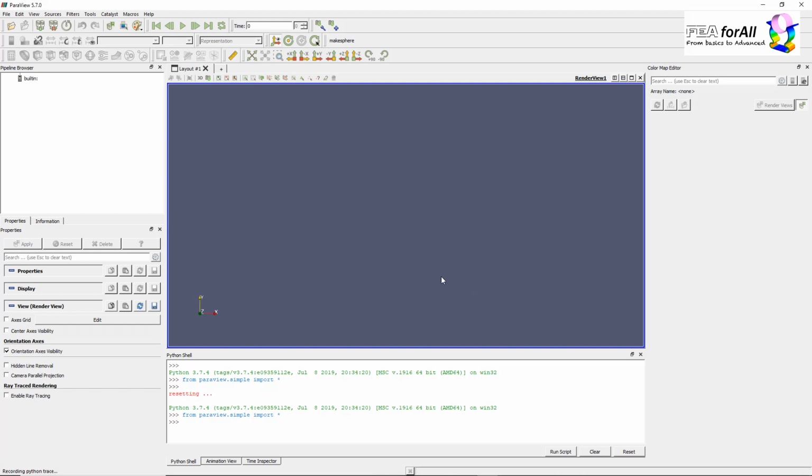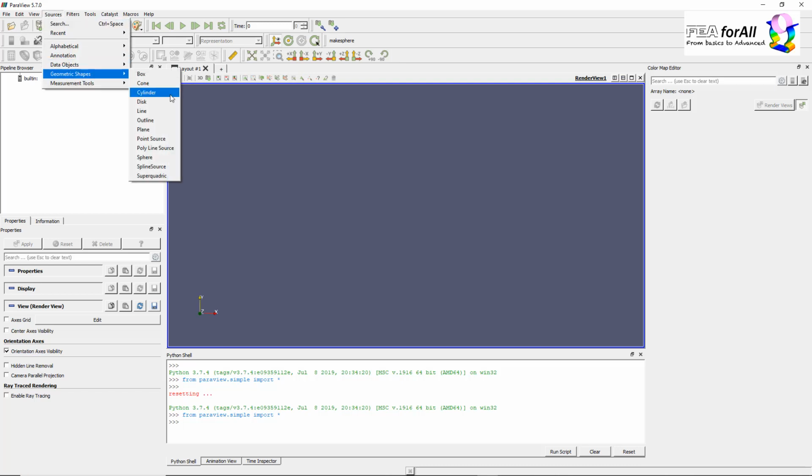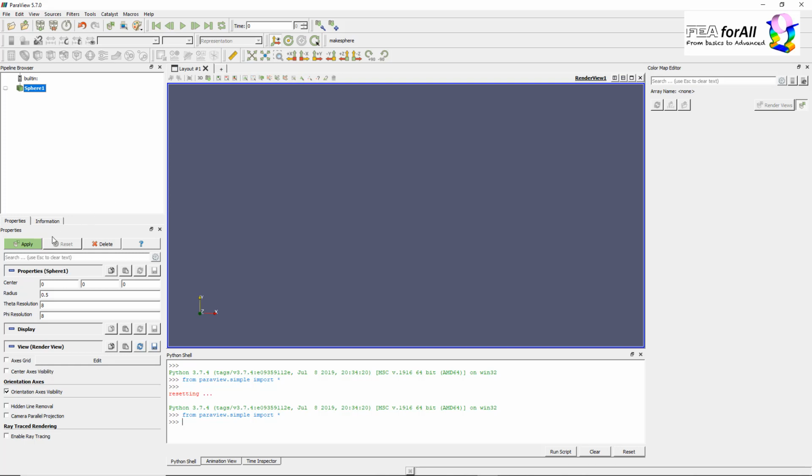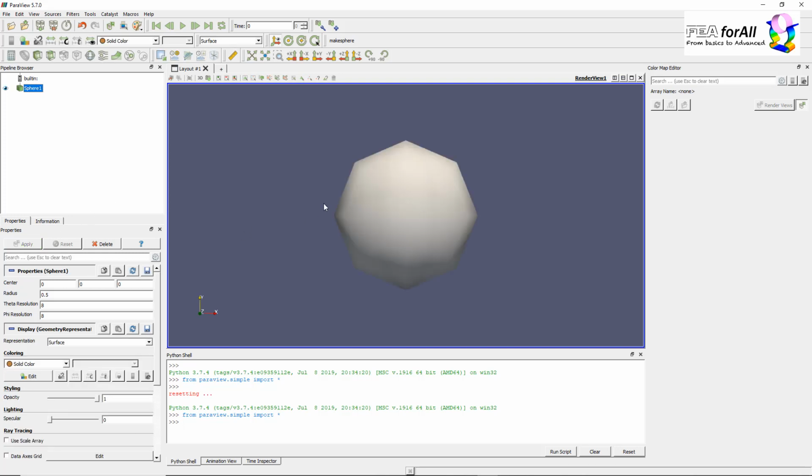to record your actions. So if now I go into sources and let's say I create a sphere, don't forget to click on apply. So you see I have my sphere here. Let's say I'm interested to change a bit the theta resolution, so let's change that to 20, click on apply. So now the sphere is smoother. And let's apply a filter. So go in filter, let's apply clip filter.